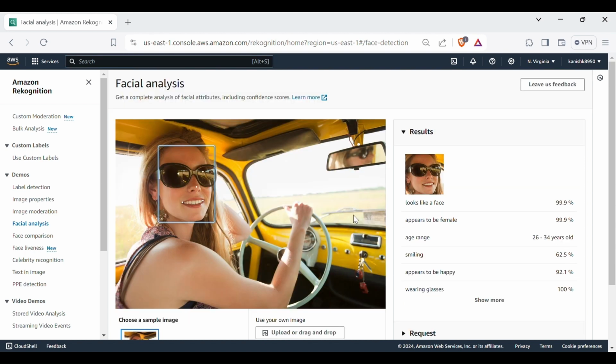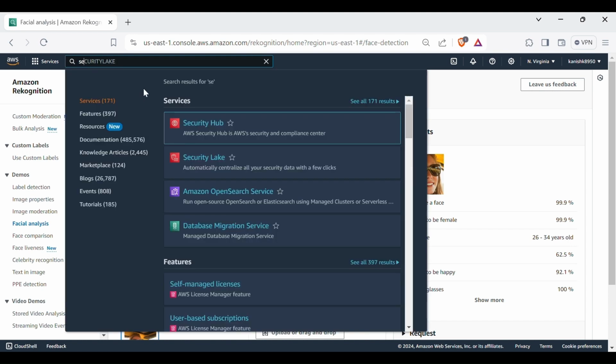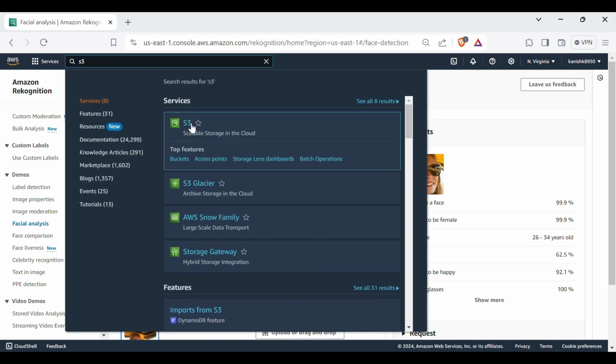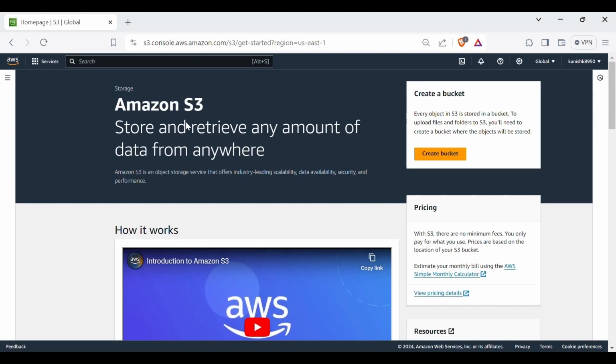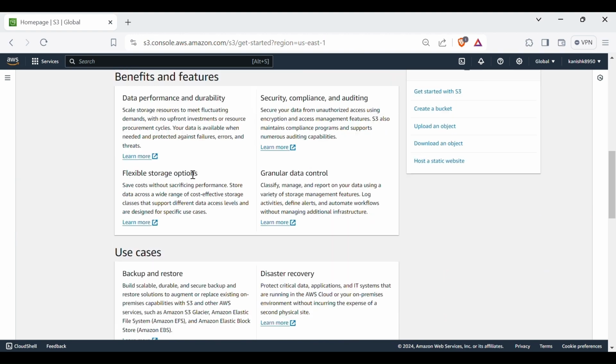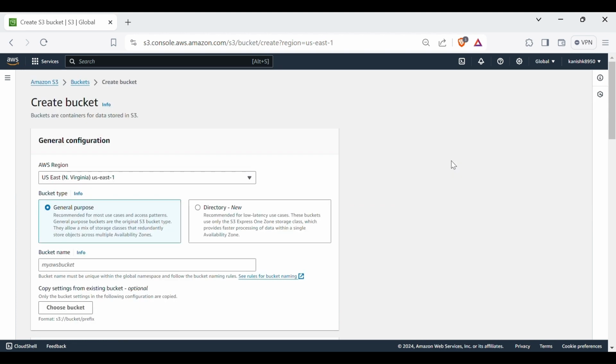To access the S3 bucket, we just have to type S3 in the search bar above. And here we can see the link to the S3 bucket. We'll just click on it to open the page. This is the official page of S3 with the basic information like benefits and features, use cases, etc. For the time being, we will click on this Create Bucket button to create our bucket.